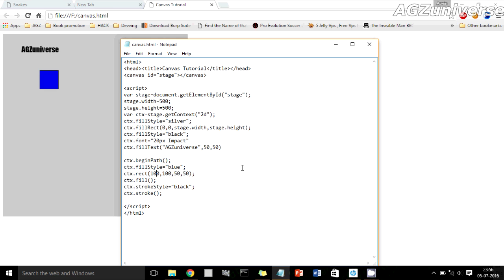And now we will take it to a different level. Now I will show you how to make these boxes appear where you click. So if you click on the screen, a blue box with a black border should appear on that point where you click.